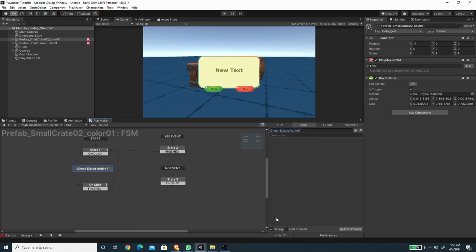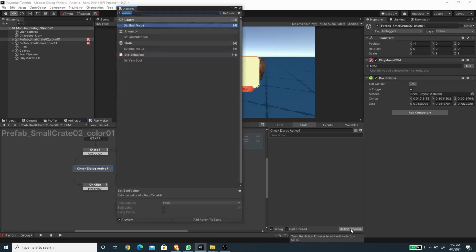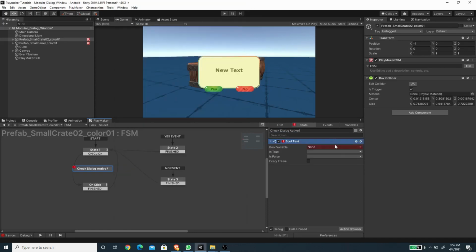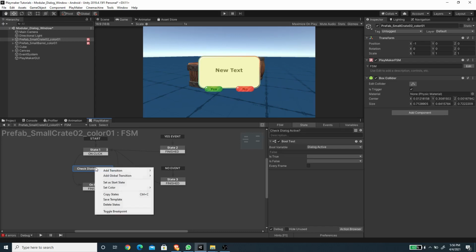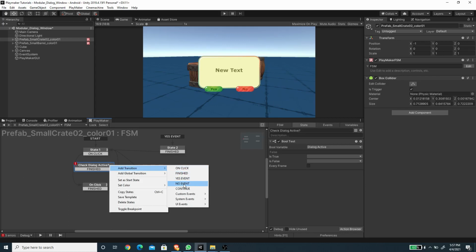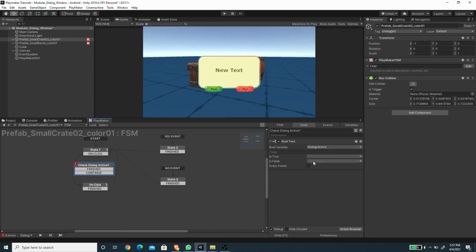And basically here we want to use the boolean test, so let's just add a bool test, and we want to check the dialog active from the global variables here. And if it's true, we want to leave this empty, and if it's false, then we want to go to the next state. So here let's create an event called continue, and let's add a finish transition and also add the continue transition. So if it's false, then we want to go to the continue here.